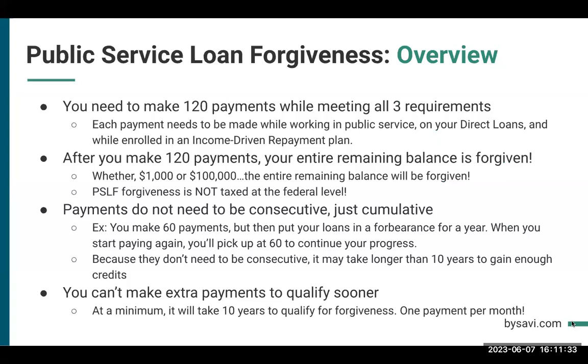Now, how do you actually receive this forgiveness? Once you're meeting all three requirements, you then need to make 120 payments on your loans. This means that every payment you make needs to be made while working in public service, while you have direct loans, and while paying on an income-driven plan. Once you've made those 120 payments, though, your entire remaining balance is forgiven. So whether you have $1,000 left or $100,000, whatever balance you have left will be completely forgiven.